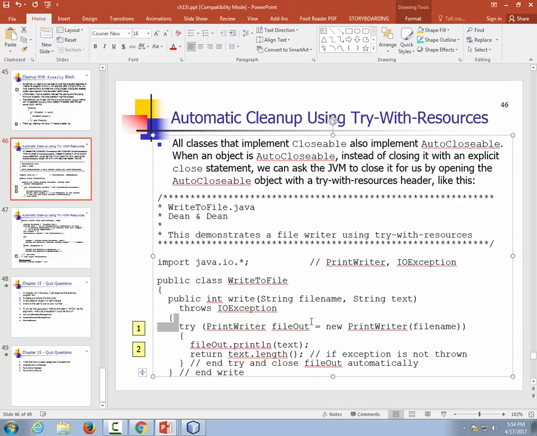Here we go. So you use the word try, but in parentheses, you put a declaration of something that you would like to be cleaned up when it was all done. So we put our output statement, our print writer there. PrintWriter fileOut is equal to new PrintWriter. If the try fails, or if it succeeds, then that'll be cleaned up.